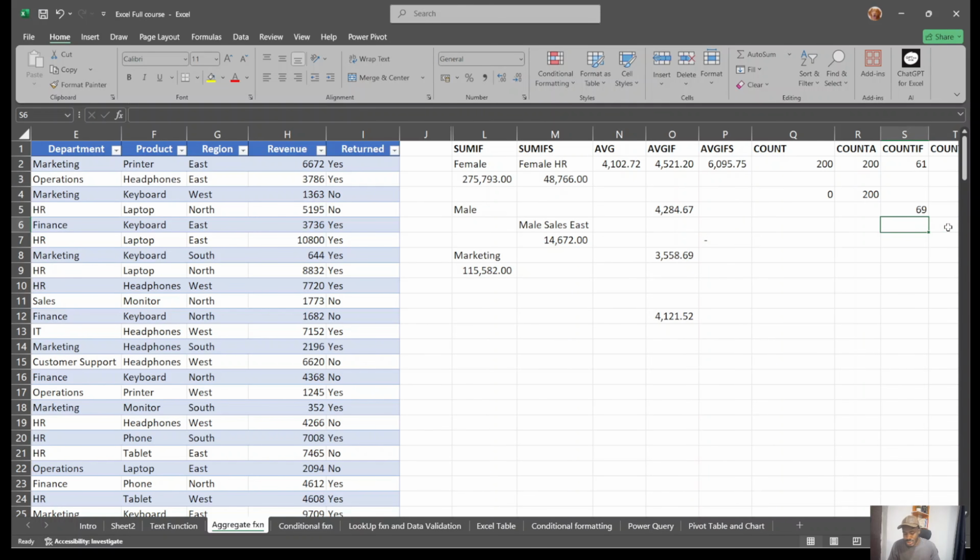So how many others do you think we have? Yeah, you don't know it. That should be 70. How do I know that? I'm very smart, right? Okay, so we have 61 females and 69 males, and we have a total of 200. So 61 plus 69 is 130. So 130 minus 200, that is minus 70. So we have 70 others.